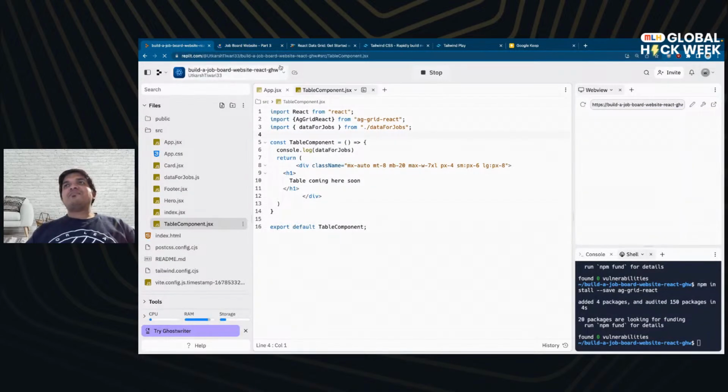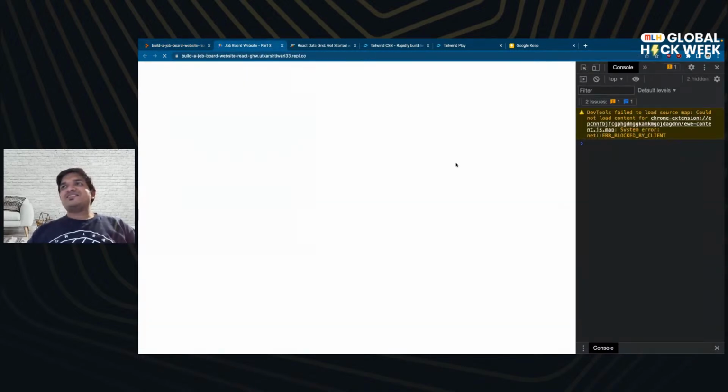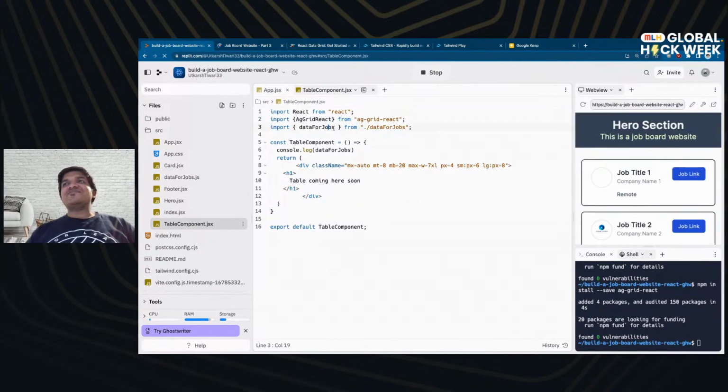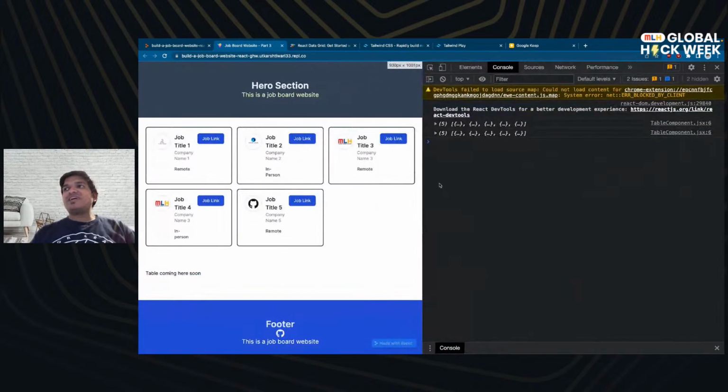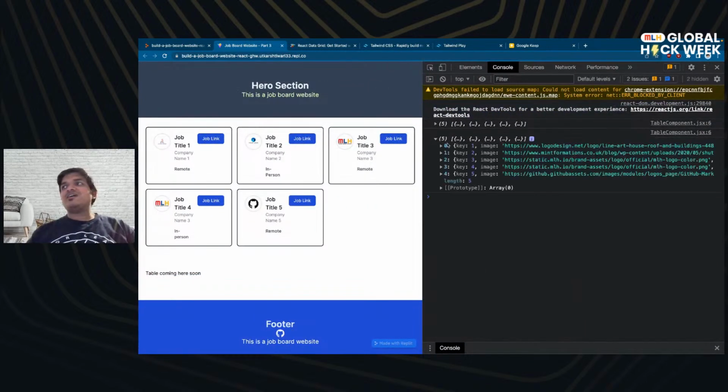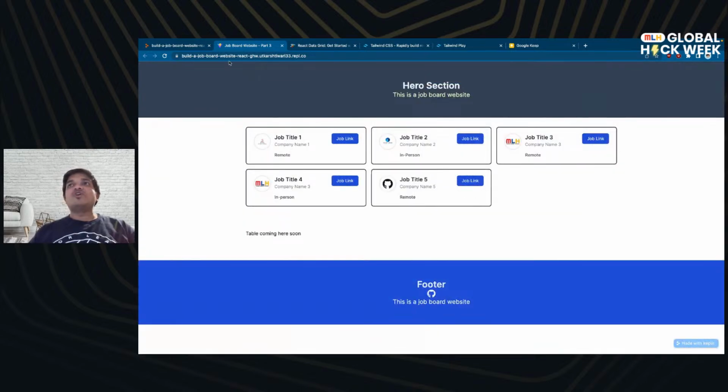Yep, it's taking a bit of time, but should be fine. Let it reload. EasyGrid is big. We can put it on EasyGrid for now. And there we have it, table coming here soon. And on the right hand side in the console, you can see the data. Okay, so we have an array of objects coming in, multiple things coming in. So we are good.